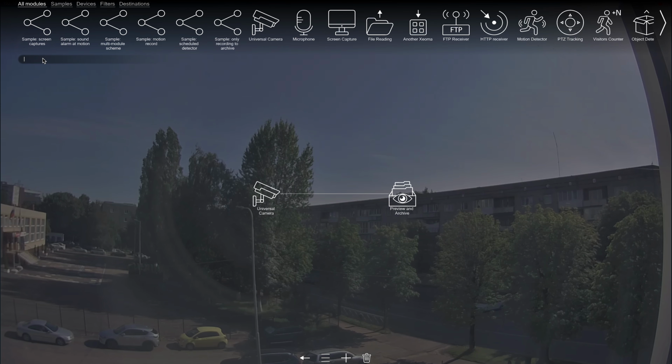There are only two modules that enable viewing of the video stream, the preview module and the preview and archive module. As their names suggest, the first module lets you simply view the live camera feed, while the second one also enables you to record the stream as an archive. This way, the minimum number of modules in a chain is two, a source and a destination.